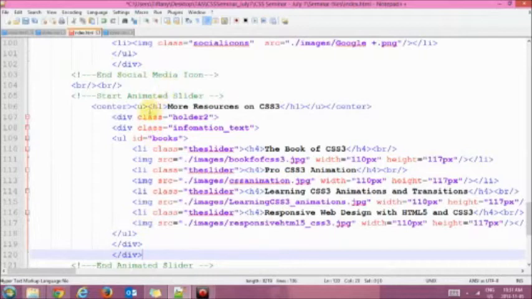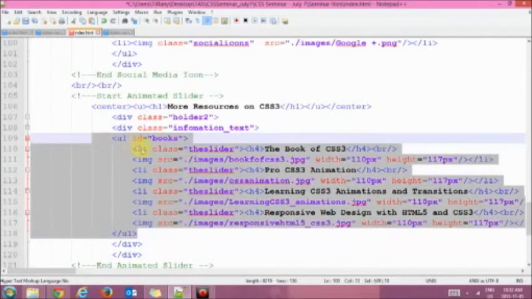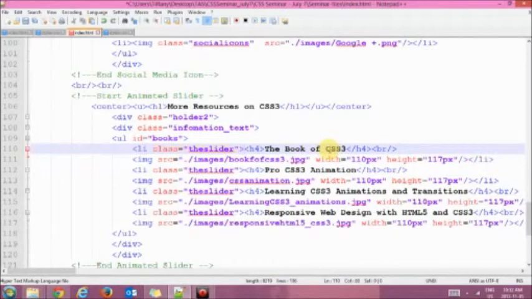So what's going on here is, again, we created a heading called More Resources on CSS3, and this will hold a list, again, with images and text. So as you see here, we have our UL, and it holds text for each of the images that we have here. Give you guys a second to still look that over.